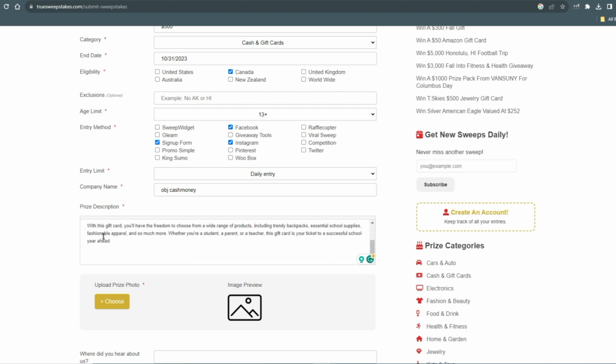And you're going to say, with this gift card, you will have the freedom to choose from a wide range of products, including trendy backpacks, essential school supplies, fashionable apparel, and so much more. Whether you're a student, a parent, or a teacher, this gift card is your ticket to a successful school year ahead.